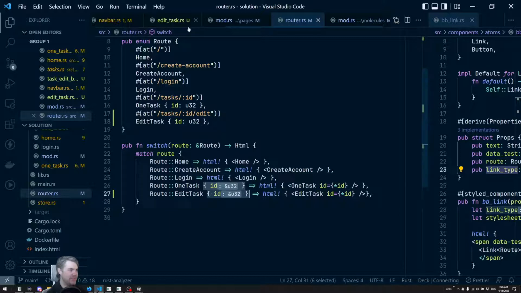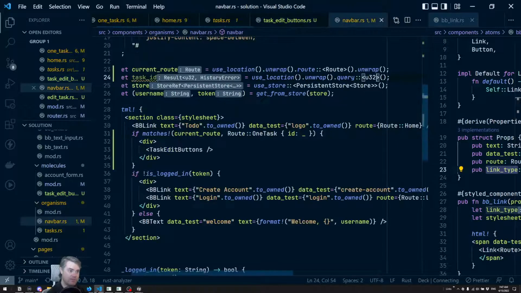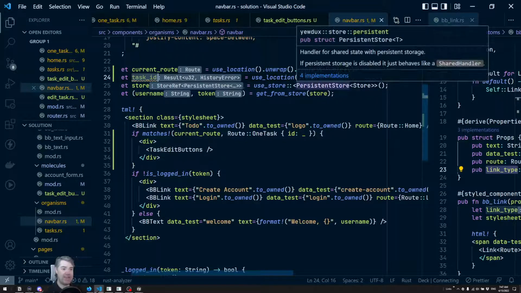I want to grab all of these. What are you gonna look like? Are you gonna destructure this, or probably not destructure? Are you gonna somehow give it to me in some state that I can grab it in? Where are we? We're in navbar. So use location, unwrap, query. That takes a type that does give me this as a U32, but I feel that that's wrong because I need it to be something that takes that ID.